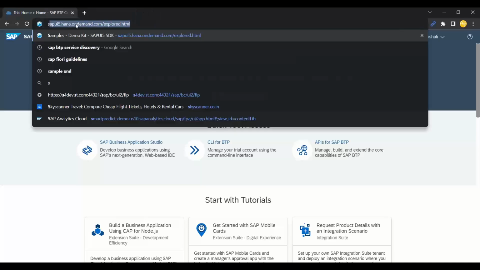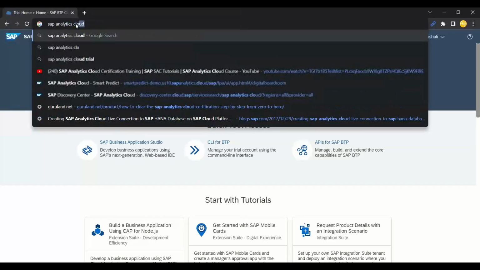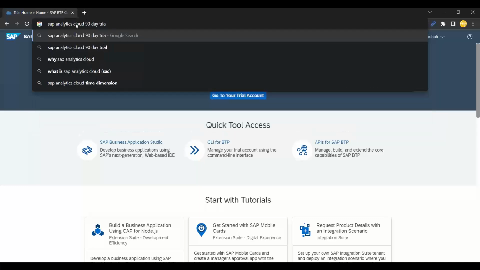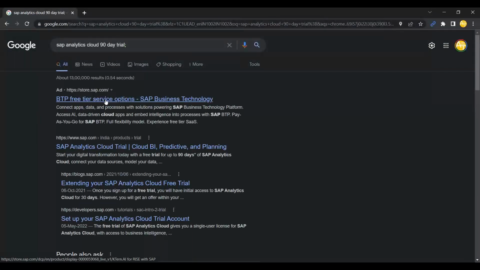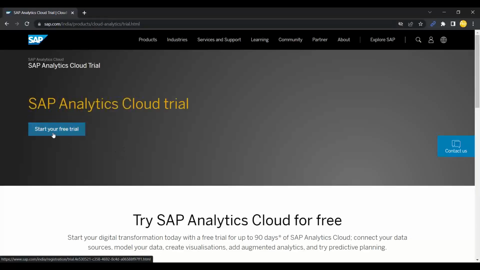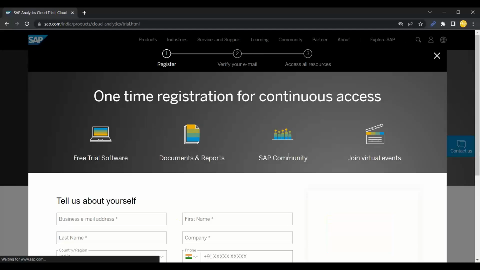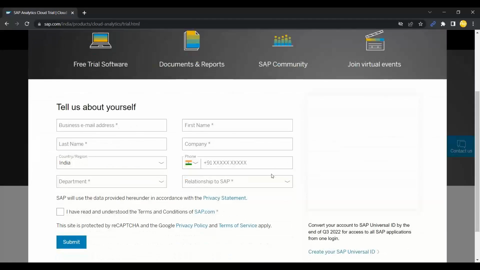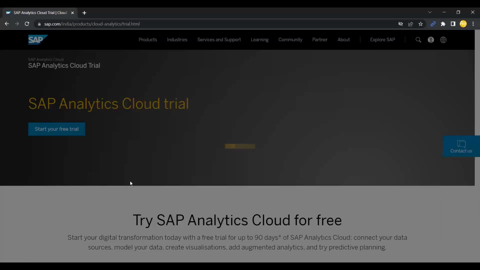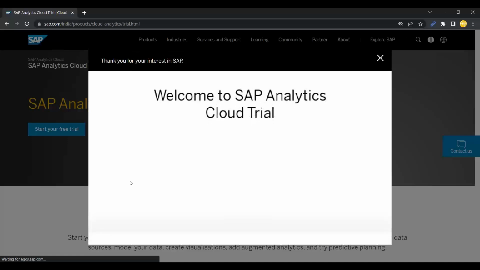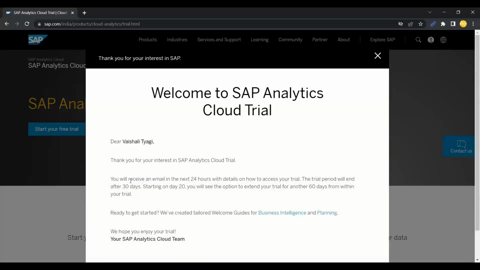Just go to Google and search for SAP Analytics Cloud 90-day trial. And you see here SAP Analytics Cloud trial. Just go inside, and here you start a free trial. You already have created an ID, and you can now create a free trial here. Remember one important thing: it will not take Gmail and social media accounts. Yahoo and Gmail are not allowed. The only allowed accounts are corporate email IDs.